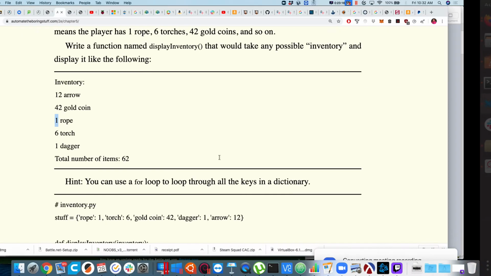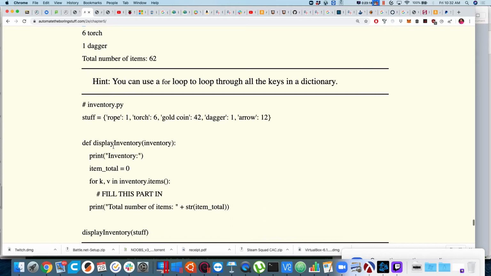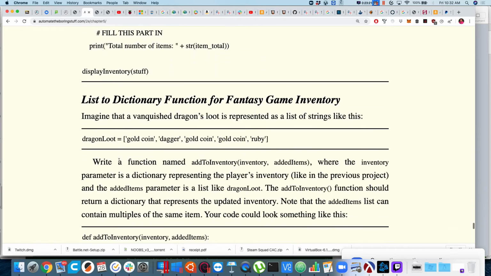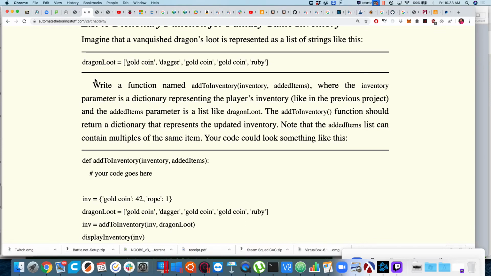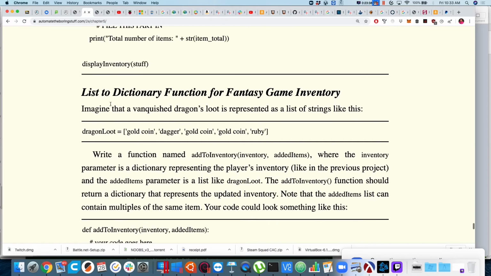Okay, so then they wanted you to, another alternative to this, or a supporting function to this, might be that you have a list to dictionary function, which allows you to, let's see.